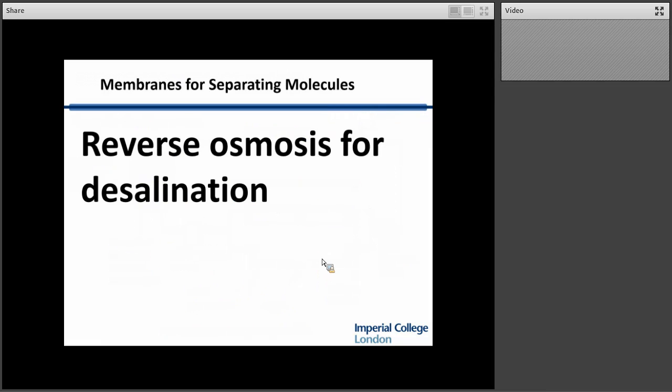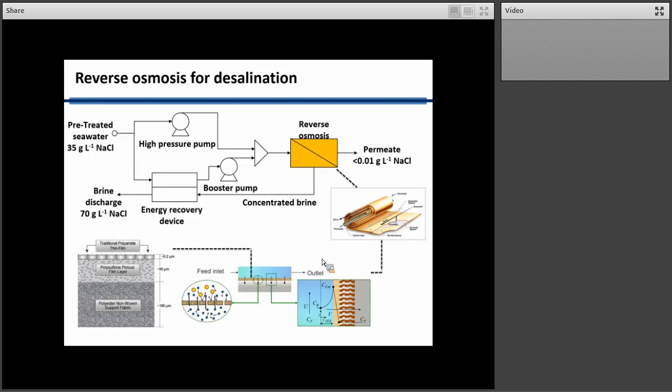So that's a bit about membranes and membrane modules, and what I want to do now is to touch on the first application I want to mention, which is reverse osmosis for desalination. So in reverse osmosis, what we're doing is taking a salty water and we're applying pressure to it and contacting it with a membrane so that the water will pass through the membrane and the salt is held back by the membrane.